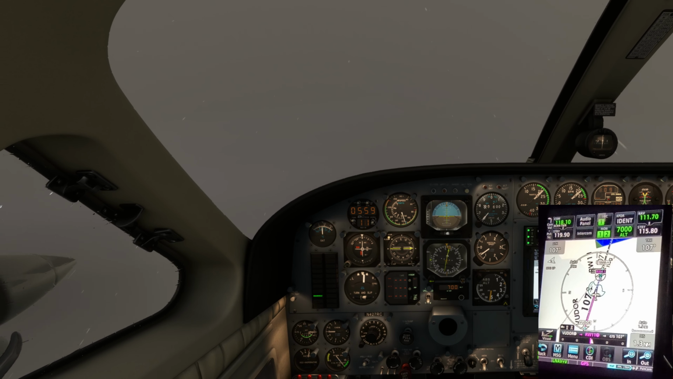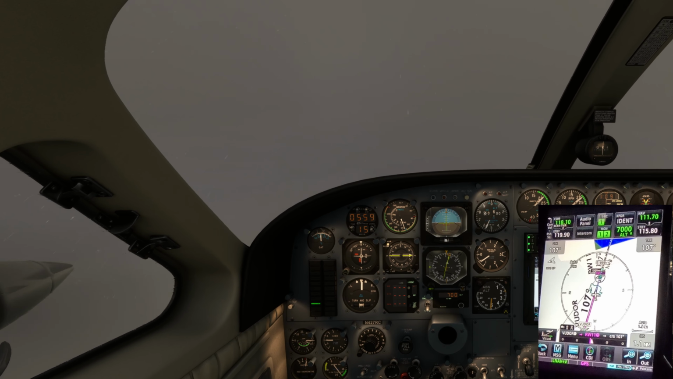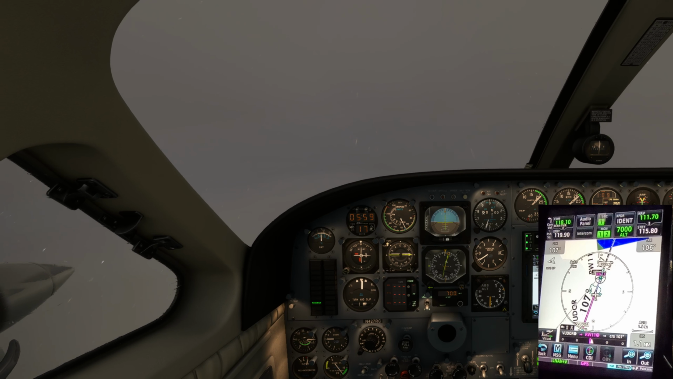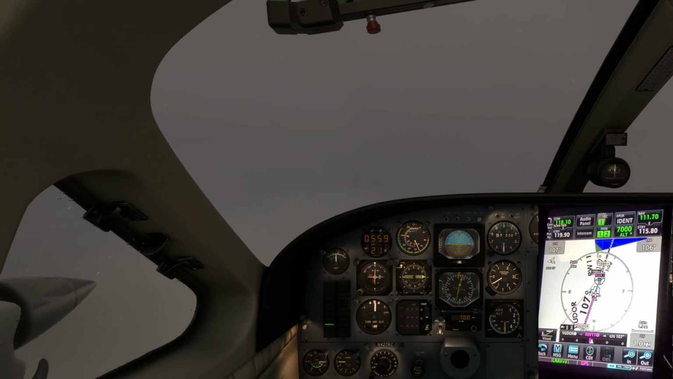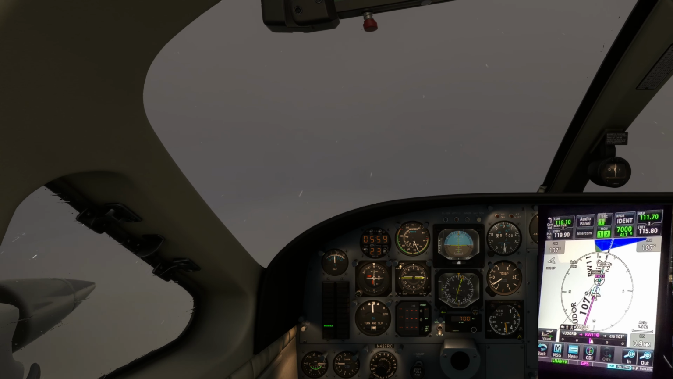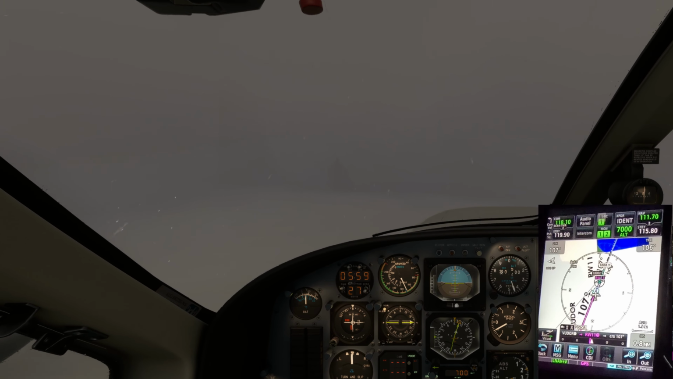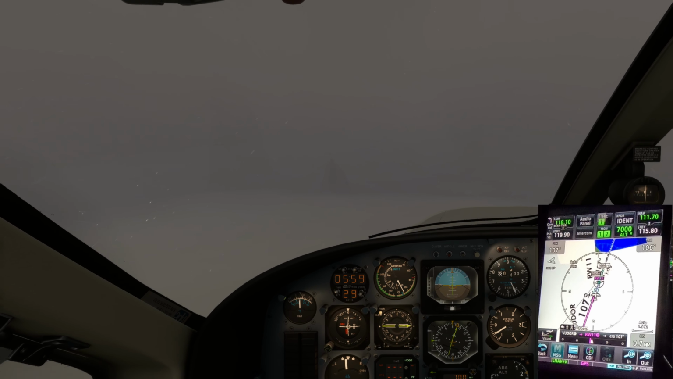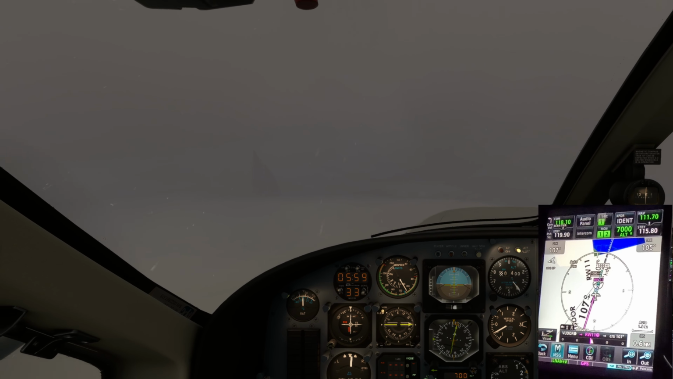Some of that has to do with our crab angle. Basically, the airplane's pointing to the left, and we're seeing some terrain off to the left side of the aircraft, even though our ground track is straight on with the runway. Still nothing. Getting a little bit concerned here. No runway in sight yet. Those look like rock formations.